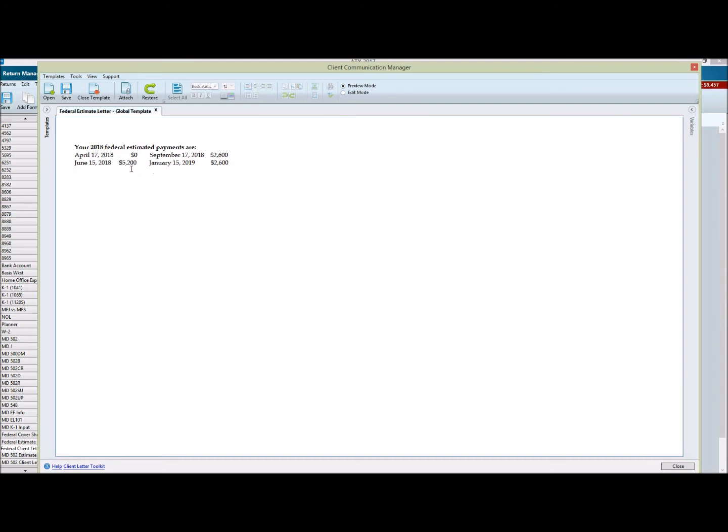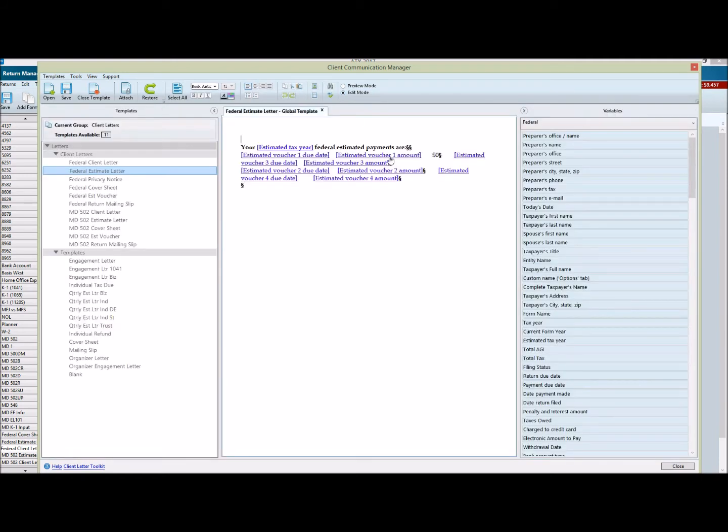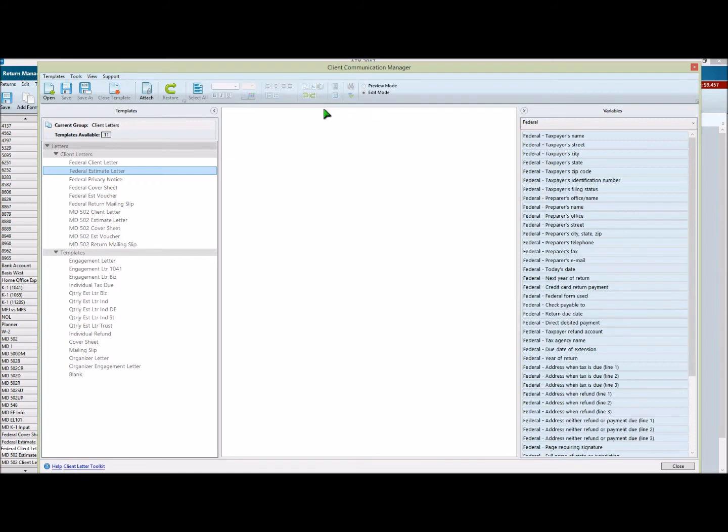This particular letter, since it's after April the 15th, I've told it I just need to make 3 estimated payments, and we've doubled up the June one here. And that 0, the variable won't display a 0. It'll display any dollar amount except 0. So I've had to type this 0 in here.